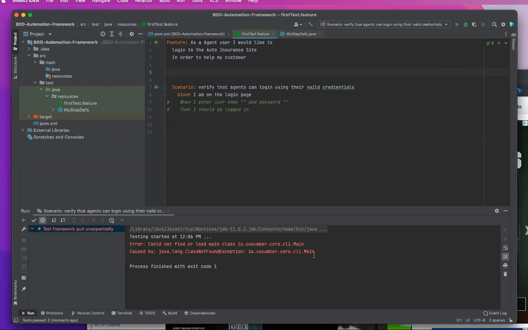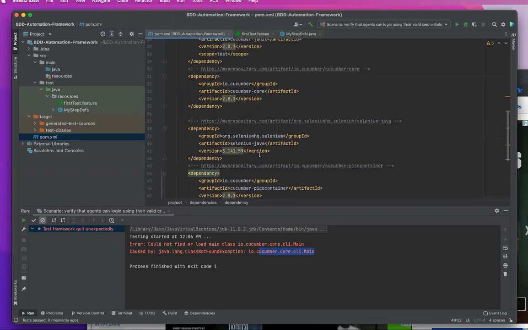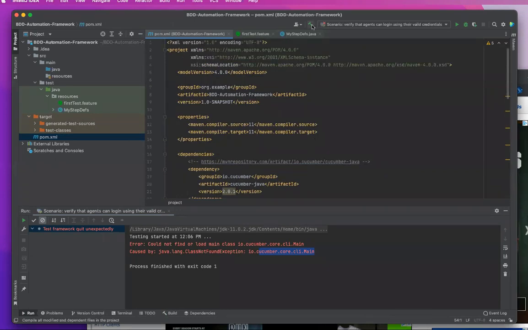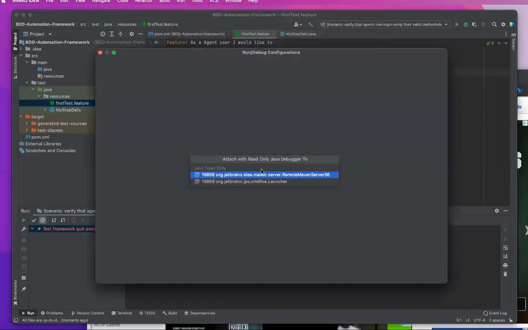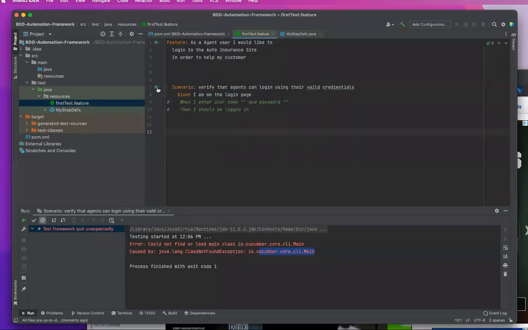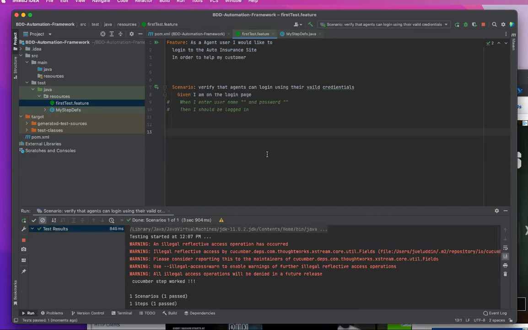Core CLI main. So core is not being loaded for some reason. Do we even have core in here? Core is there. Okay. I'm gonna rebuild this real quick. And then I'm gonna go back in here and I'm gonna do run, edit configuration. Oh, sorry. Edit configuration and remove this. Apply, okay, and then I'm gonna run it. Starting, okay. And there we go, and it worked.